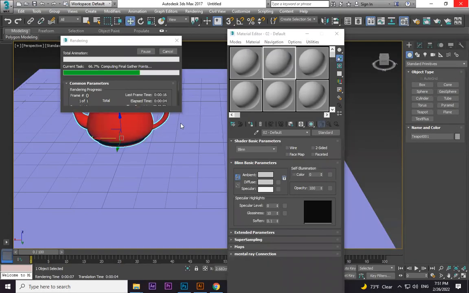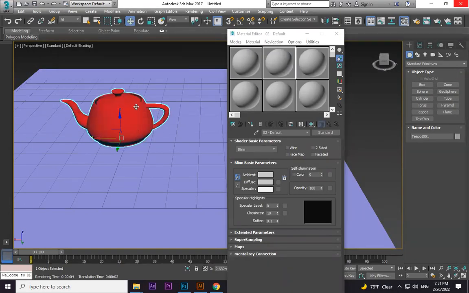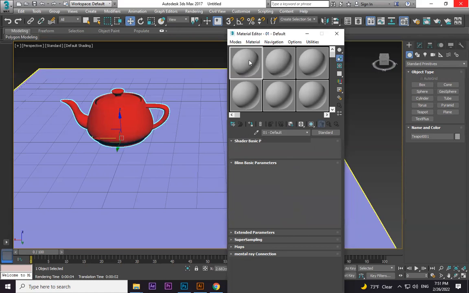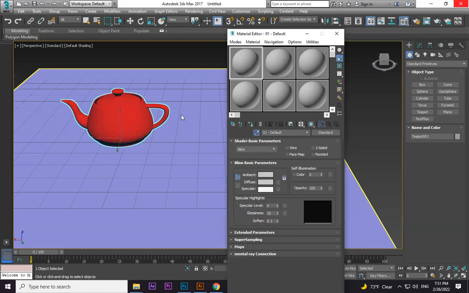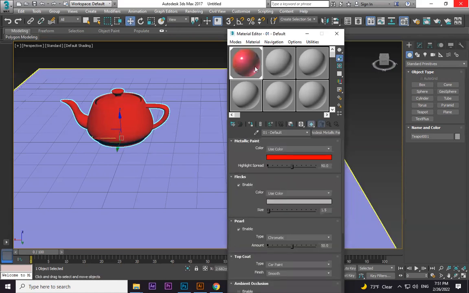Right. So how can I change this material now? Select any one material, use this eyedropper tool and pick on it. Select the material, eyedropper, pick. Now that material will come back. So there is no problem.